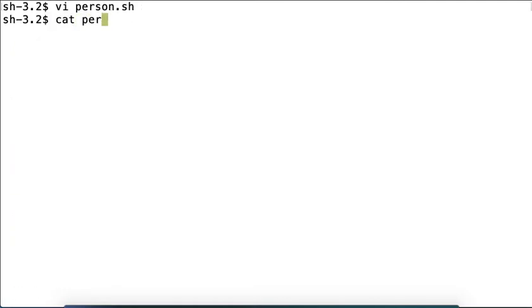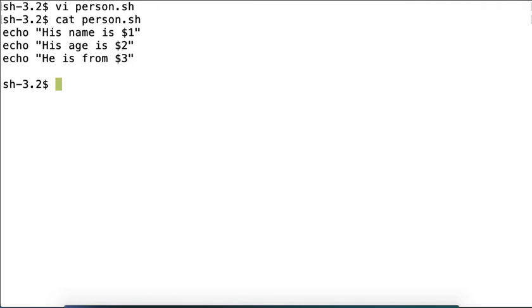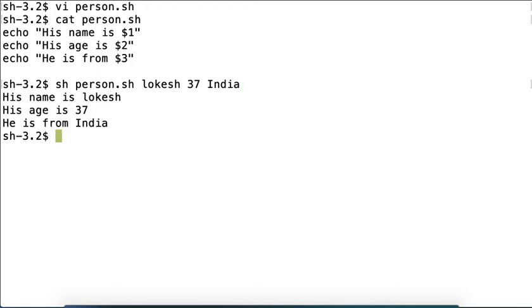Let us see. Now if I just run this with name, age, and place, all our echoes here got $1, $2, $3. So here is the important part. This script is reusable now. We can pass any other set of arguments and it will work like this.